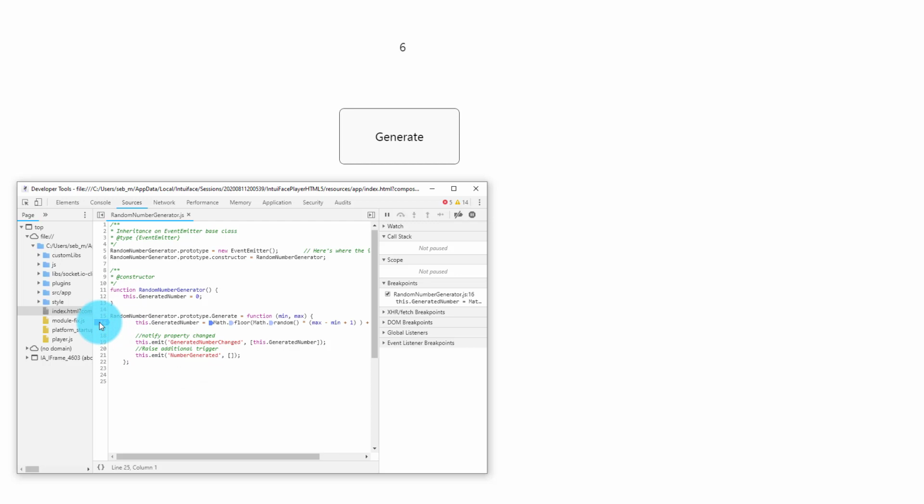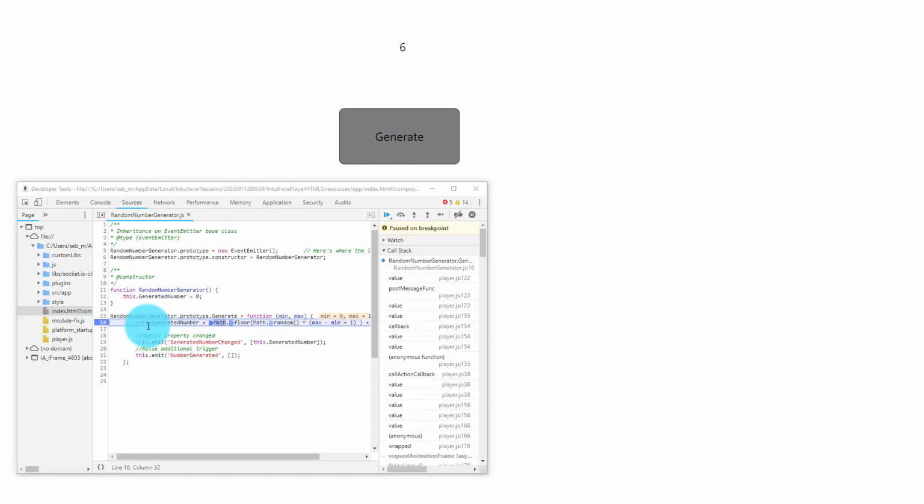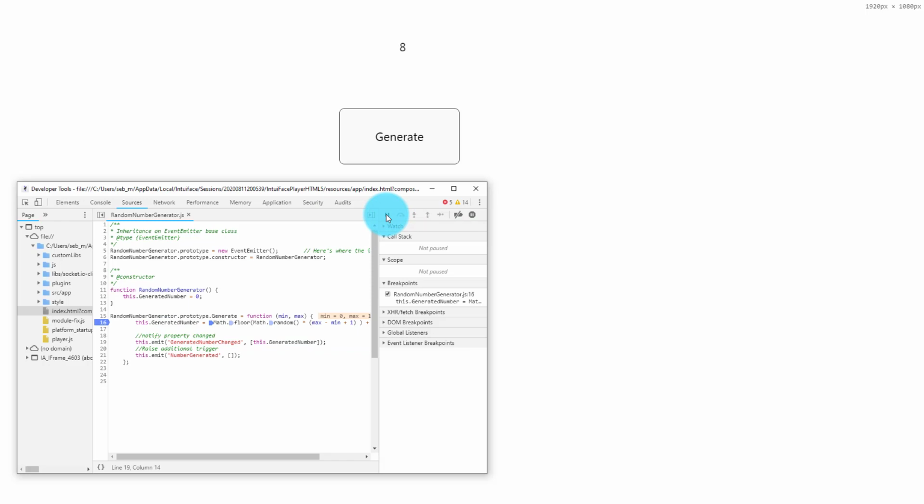Let me add a breakpoint here at this first line. Now when I click on the Generate button, you can see the breakpoint stopped. I can go over this and go step by step. I can check the value of this generated number. So the new value is going to be 8, and I can then debug my code. Click on Resume to actually see the result in Composer.